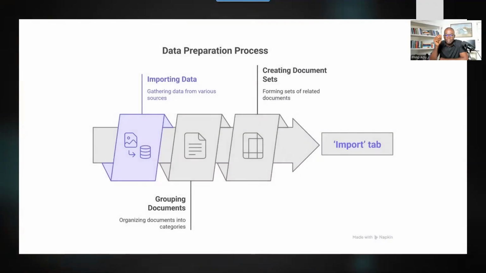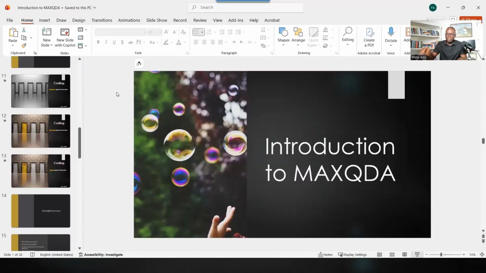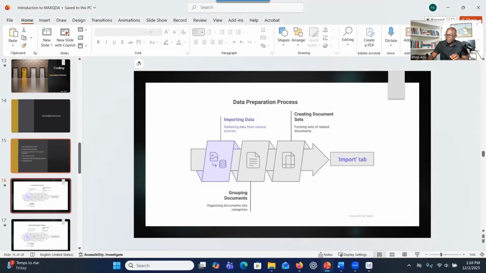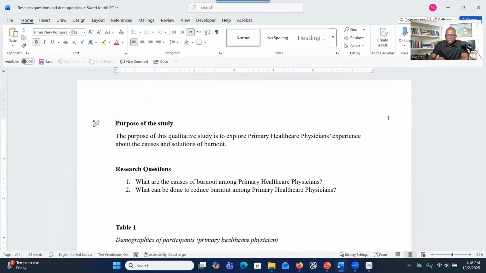So let's start with the first one, data preparation process. So imagine that you have interviewed about 5 participants. But before I even talk about participant tracking, let me give you a little background about the data that we're going to use. So imagine that you are doing a study, and the purpose of this qualitative study is to explore primary healthcare physician experience about the causes and solutions of burnout.